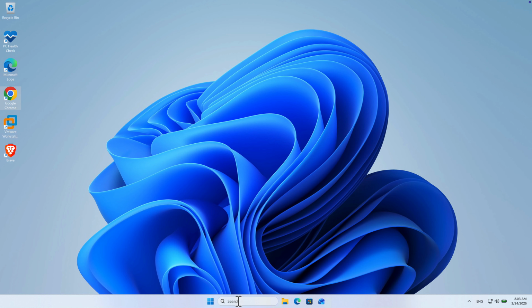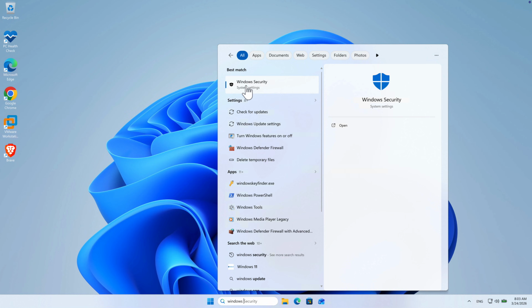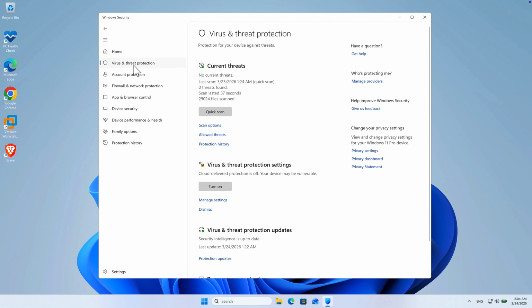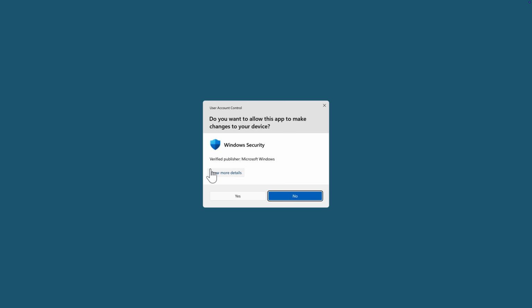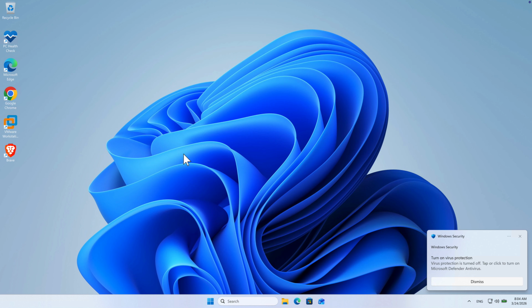To disable it temporarily, search for Windows Security in the Start menu. Open it, click Virus and Threat Protection, then Manage Settings. Toggle off Real-Time Protection. Create the bootable USB, which we'll do in the next step, and then come straight back here and toggle Real-Time Protection back on. This should be off for no more than 10 to 20 minutes.